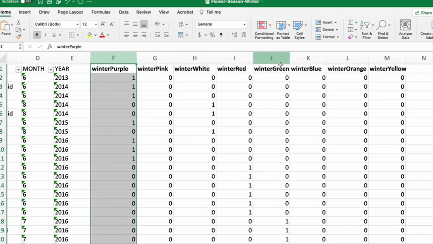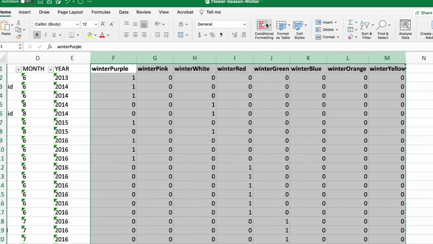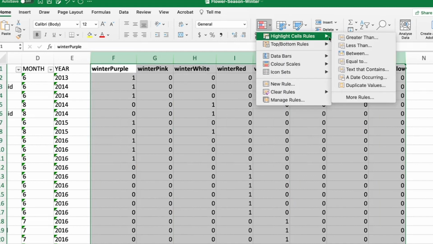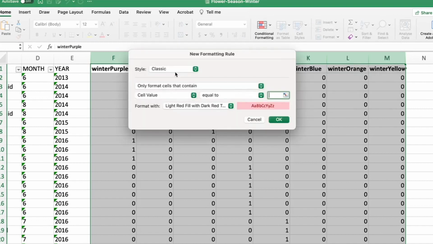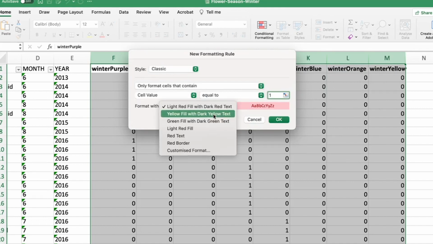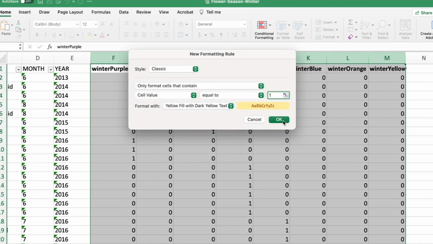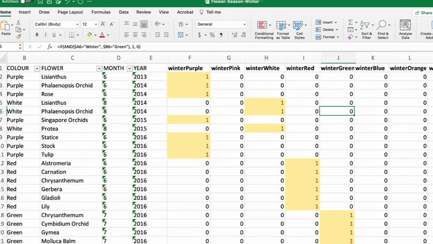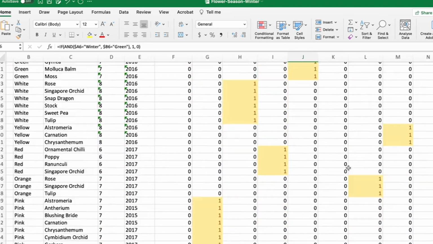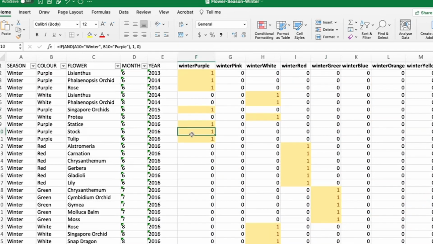So what I'm going to do is select all my columns here. I'm going to select conditional formatting, highlight cells rules, and I'm going to select equal to. And I want to only format cells that contain the number 1, and maybe I want them in yellow, and I'm going to press OK. And now we can more visually see those instances.